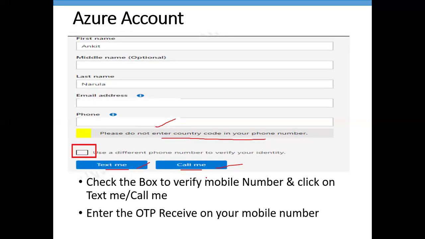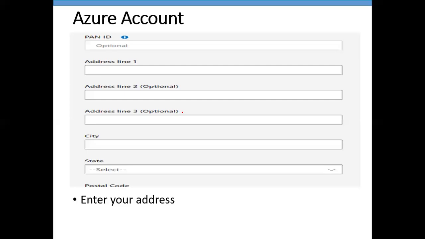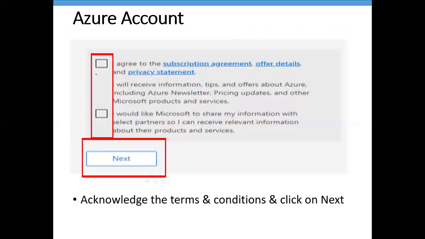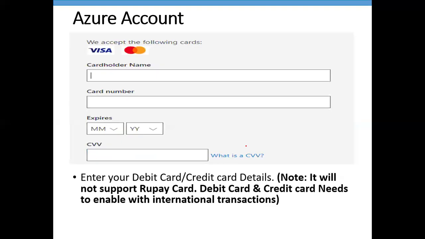Once you enter that OTP, you will move to the next page where you have to provide your address. Just provide your address, city, state, postal code. Postal code means PIN code, or we can also call it a zip code. Then there are two terms and conditions checkboxes you have to check. If you want, you can read these terms and conditions and then click on Next.